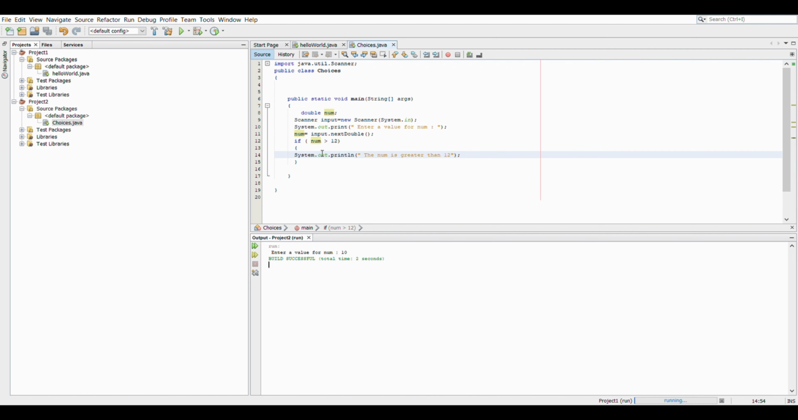So if the number is greater than 12, print the message. Now let's change this code to see how we can put one more instruction. Let's say that if the number is greater than 12, we want to add one more to the number. So to do this, for the variable num, we will assign it a value of num plus 1, or we can just put num plus plus. This is another way of writing this instruction.